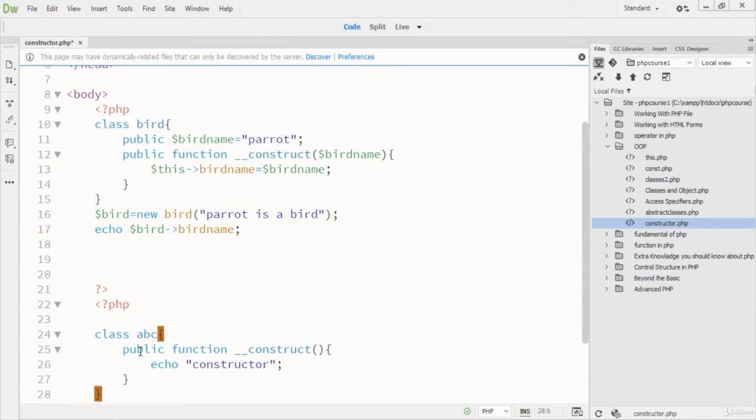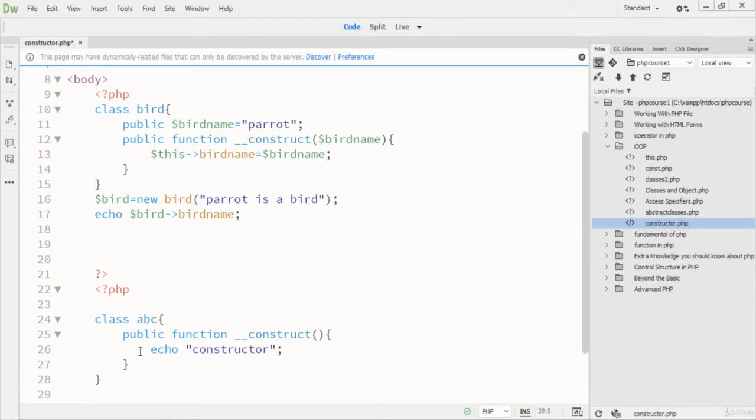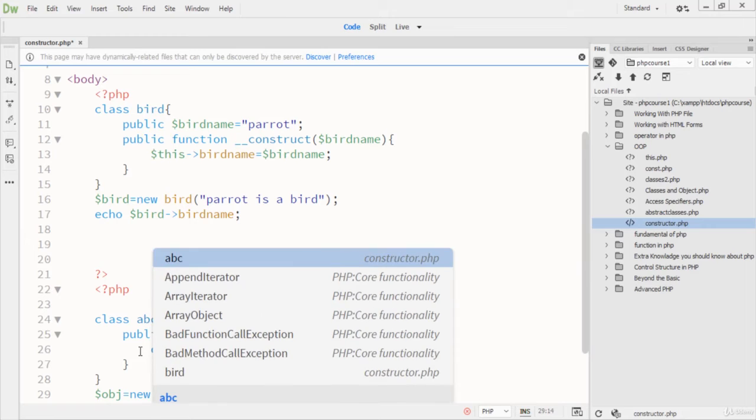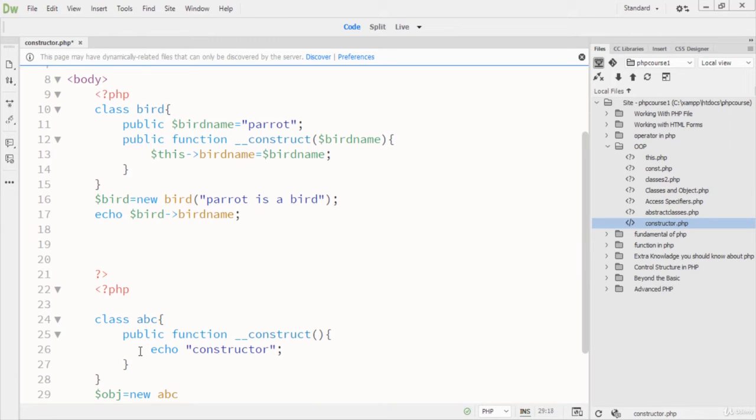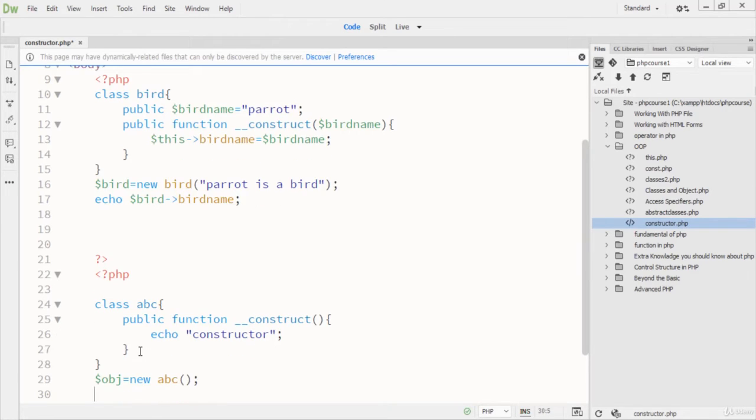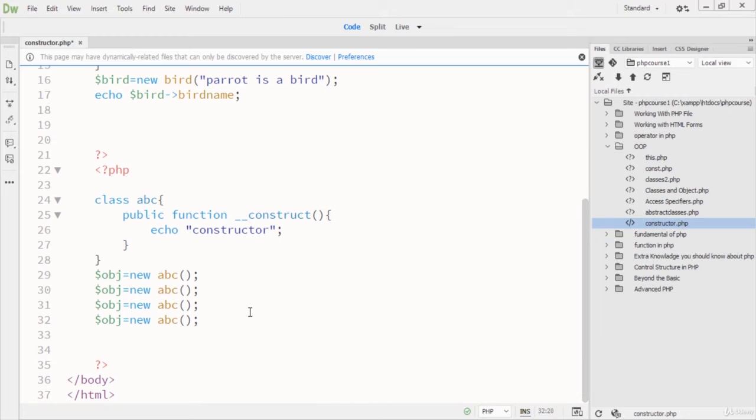Now you will see that while we are creating the object, I am calling this constructor right here. So obj is equal to new, and the new here is ABC. ABC is my class name. So this is the first constructor I'm creating here, and then obj is the new object. In the same way, you can call this constructor a lot of times. Run this code. You can see constructor, constructor, constructor, and constructor.